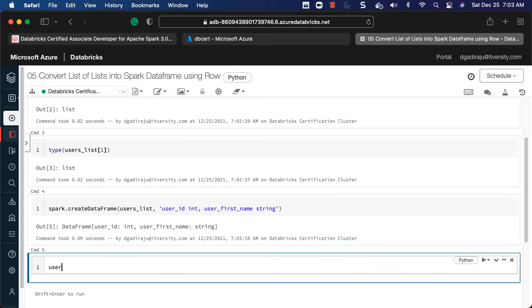Now let me say users_rows equal to... the way list comprehension works is like this. You can have the transformation logic first and then you should be able to specify the for loop. In this case, let me say for user in users. Now I have to come up with the transformation logic on top of this user to convert the list into the row. So we should be able to say Row like this.